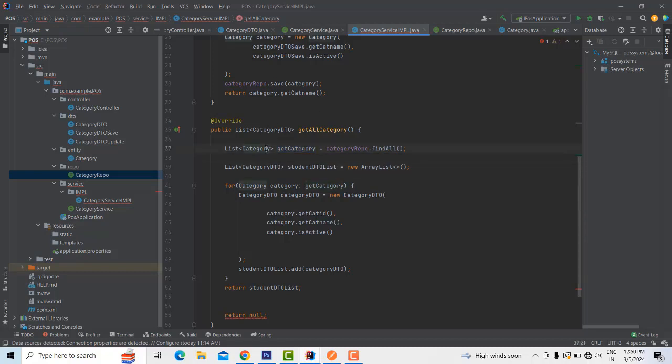we have to get the details from the database and show them to the front end in DTO format. So we have to write the category DTO, and the category list. You have to make that category list an array list.